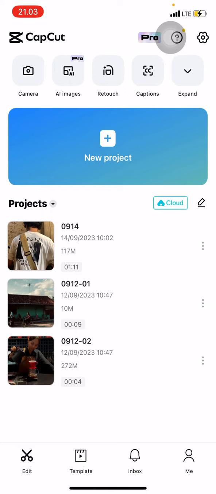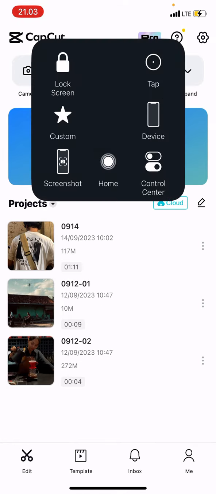Sometimes you want to make two versions of an edit. You don't need to restart or import the video you want to edit from the beginning. You just need to duplicate the project.